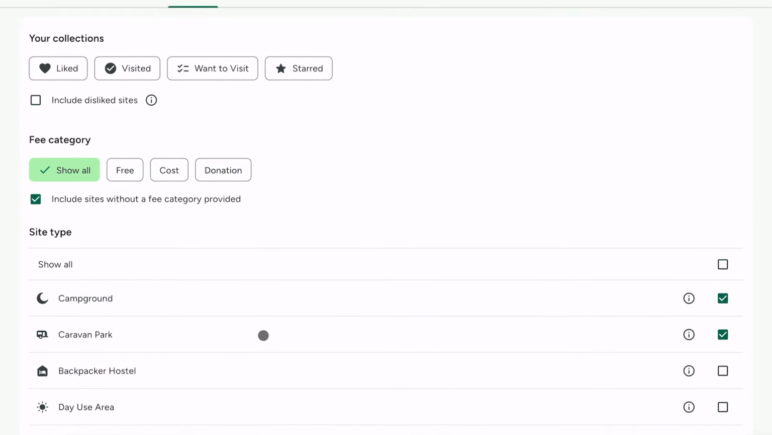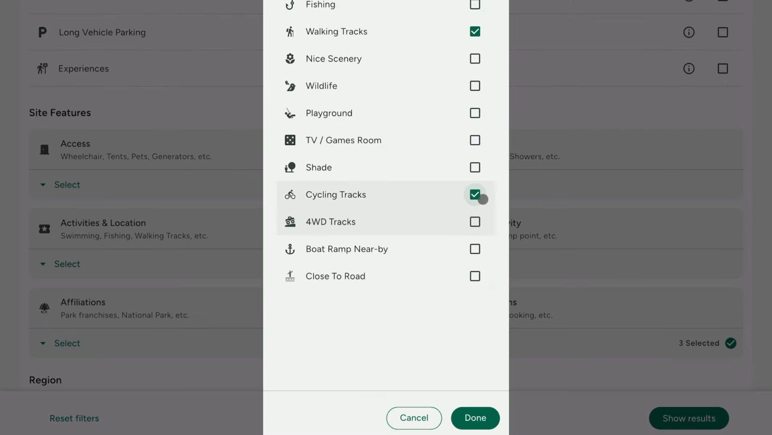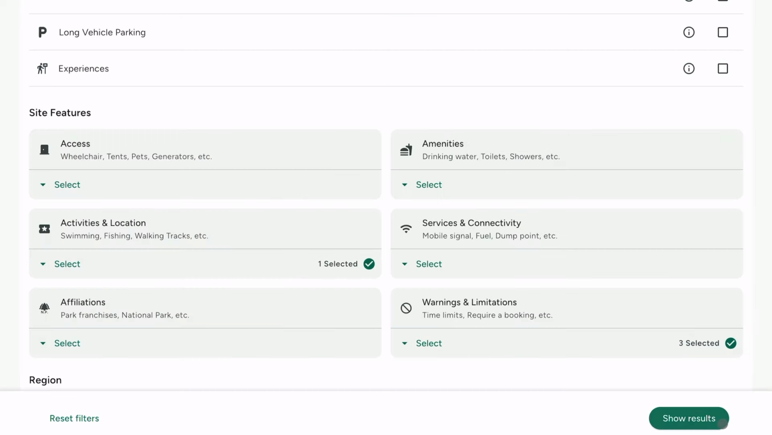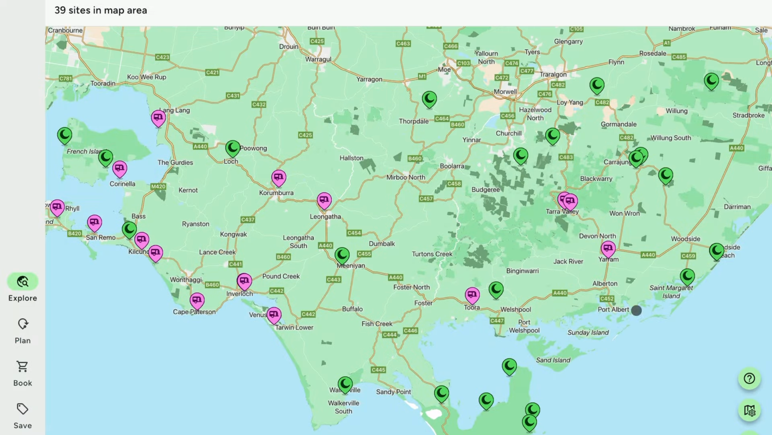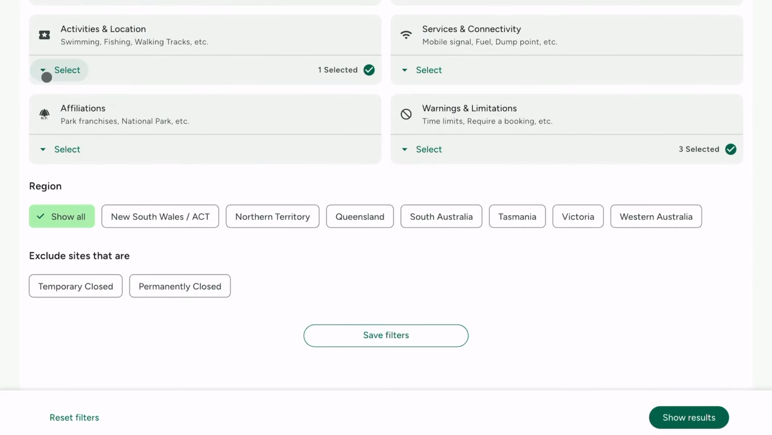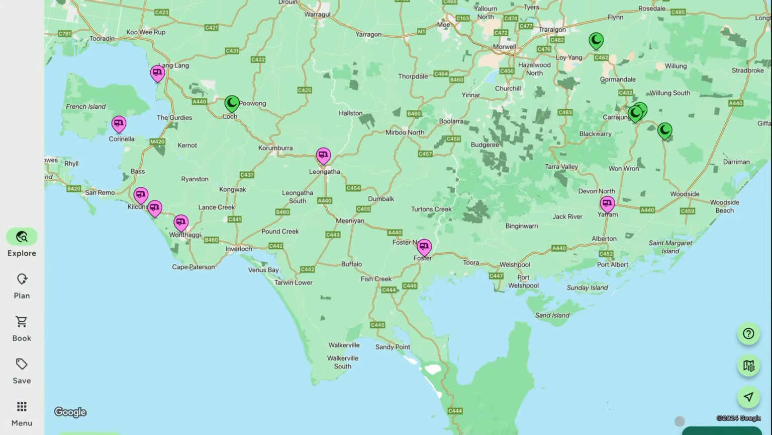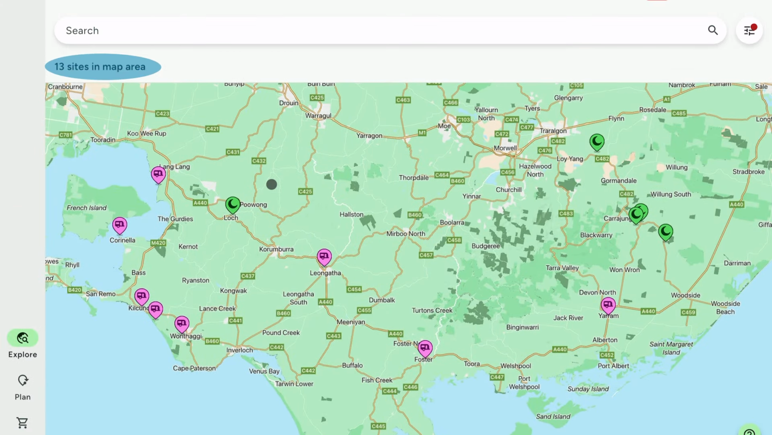So if I remove the cycling track filter, click on that, done, show results, I have many more options. In fact, I have 39 sites in the map area. Repeating the above, but replacing walking tracks with cycling tracks, and I get 13 sites.